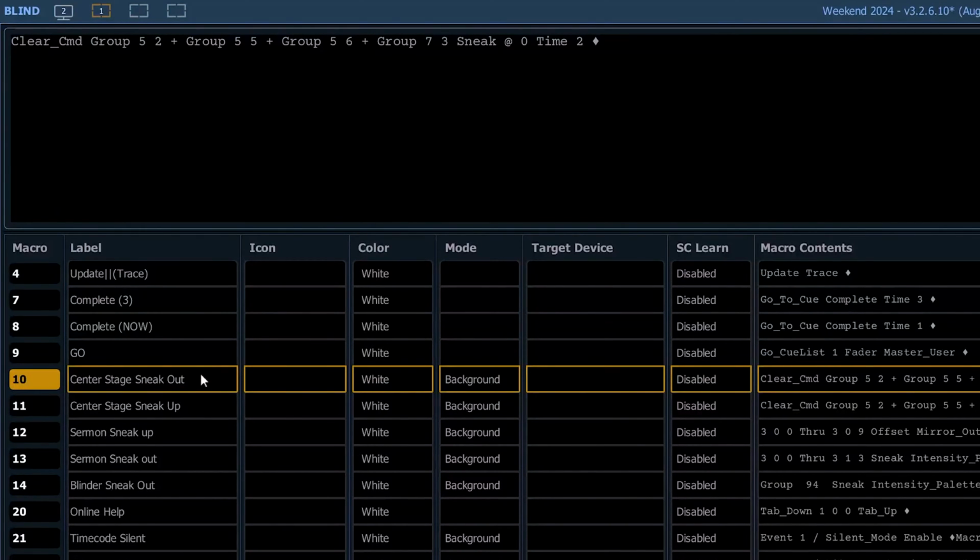And so this one's center stage, sneak out and sneak up. This is, if you want to call it a traditional theater, the place where an MC comes out center stage. Might be the director or producer that comes out during intermission. This could be in a church or house of worship environment where you have a speaker come out center stage. And so this is a great time if it's not written into the cue.